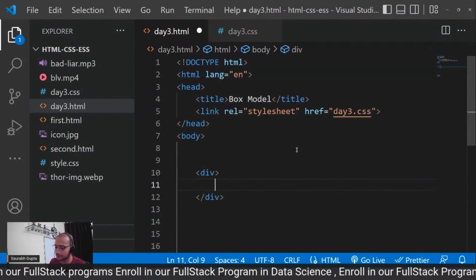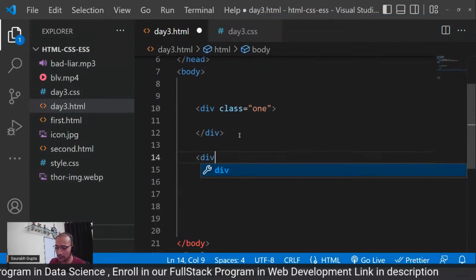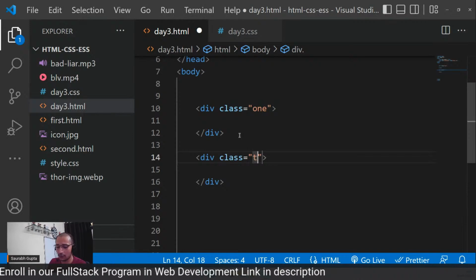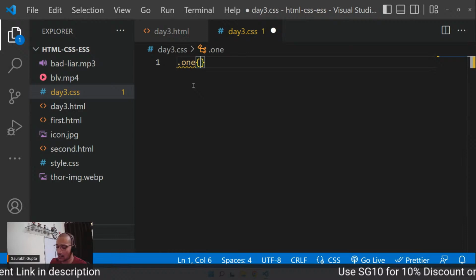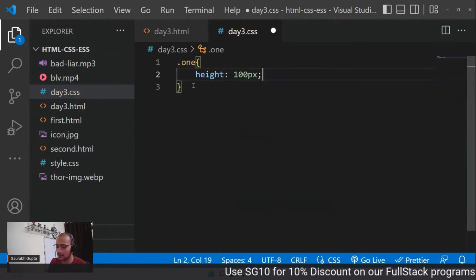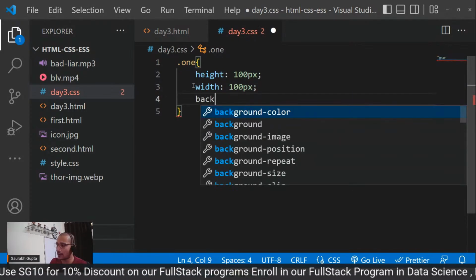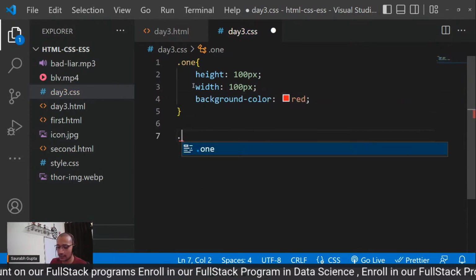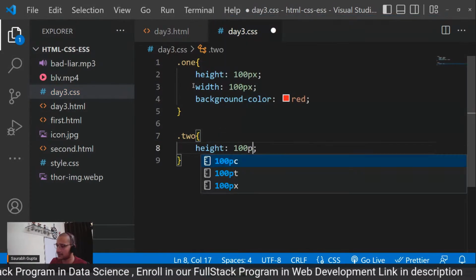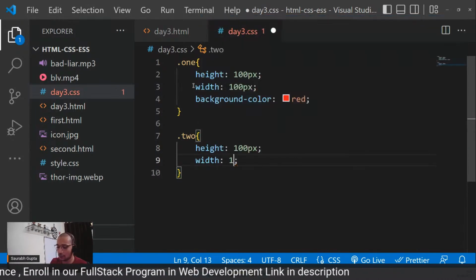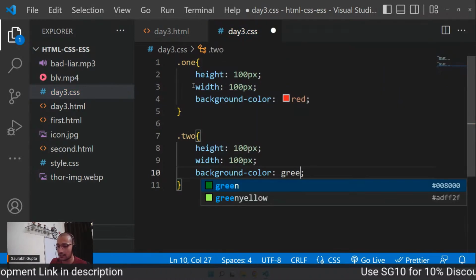So let me create a div here, and let me give it a class of 1. And let me create one more div here and give it a class of 2. Now, for .1, I want it to have a height of 100 pixels and a width of 100 pixels, and a background color of red. And to the second div, I want a height of 100 pixels again, a width of 100 pixels again, and a background color of, let's say, green.